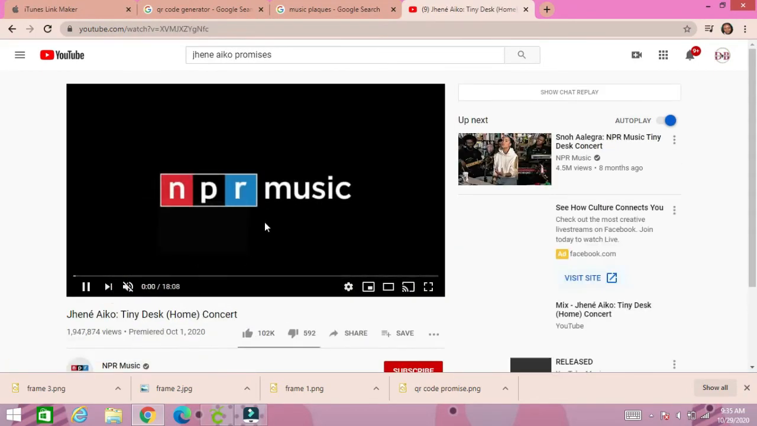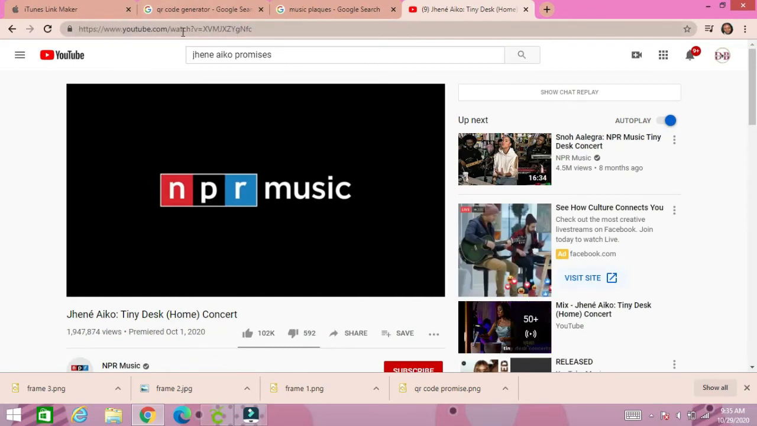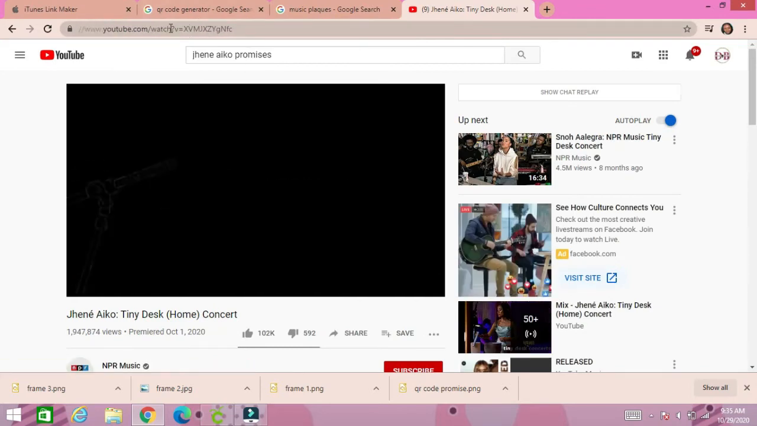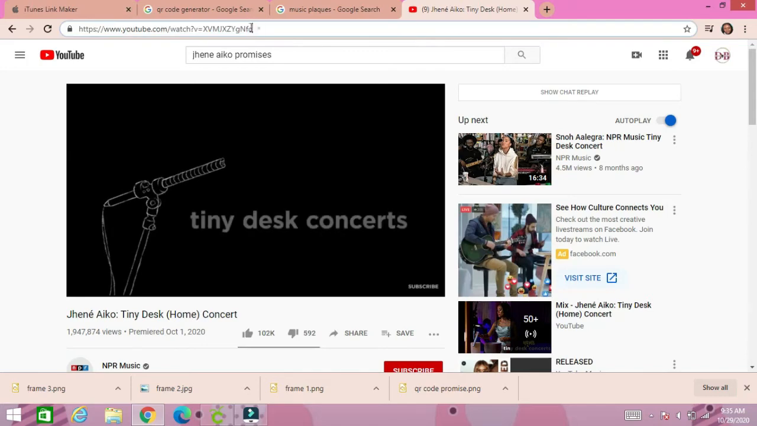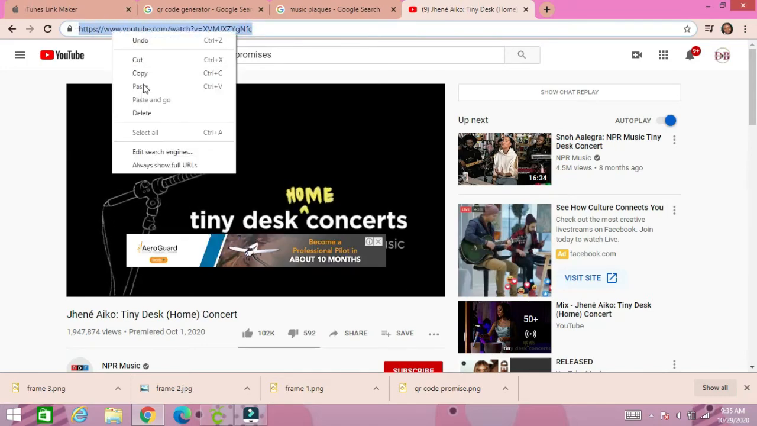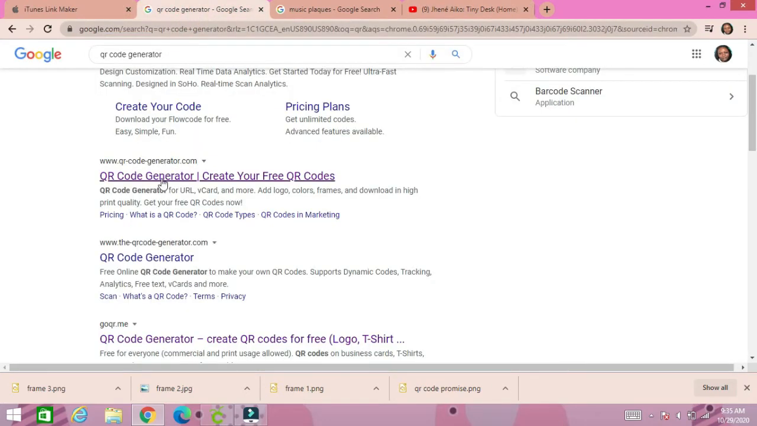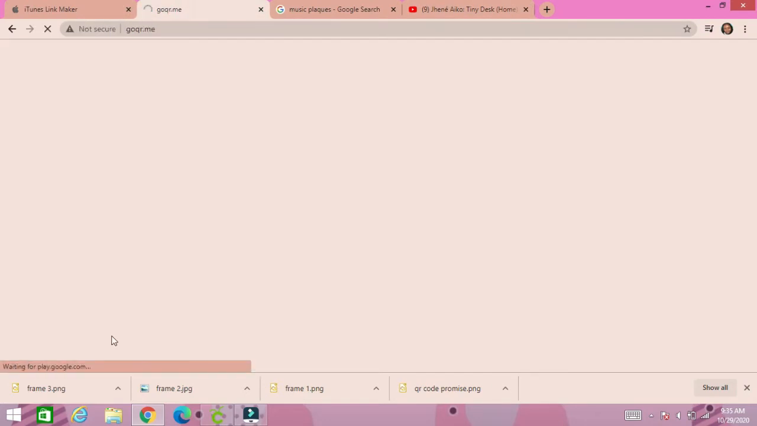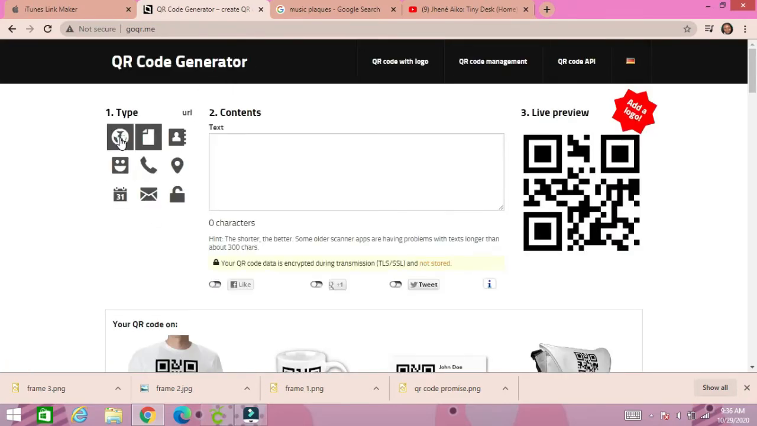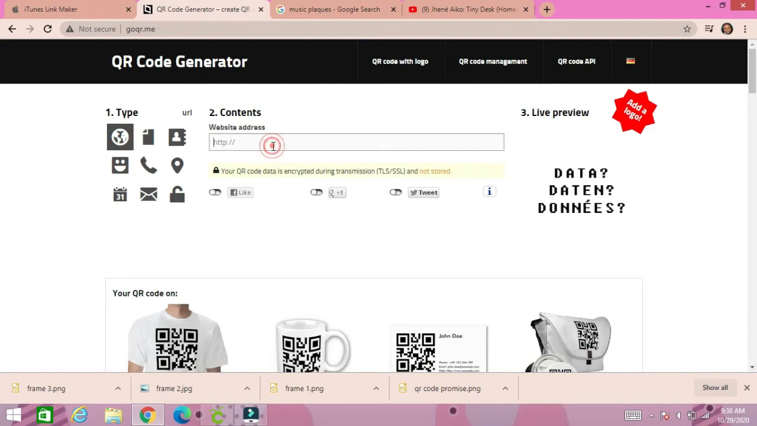And we make sure it's mute. So this part right here is the link that we're going to need. So we're going to copy that. We're going to go to QR code generator. And we're going to click the web because it's a URL.